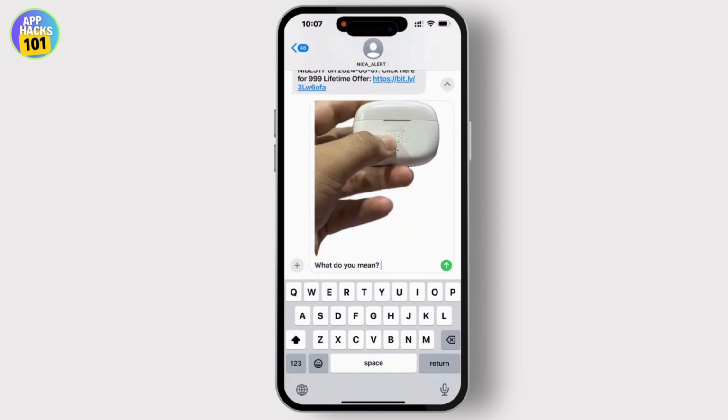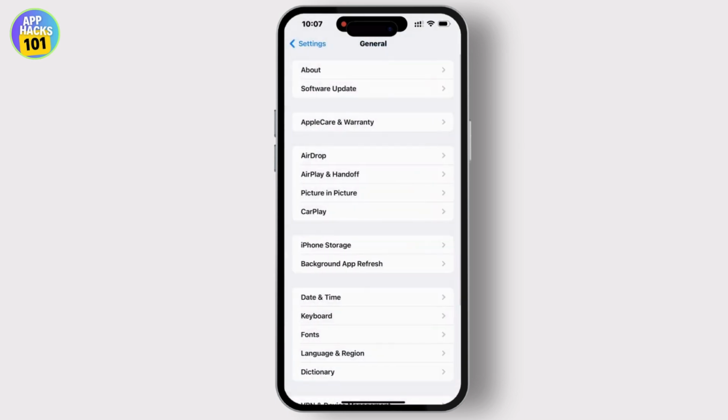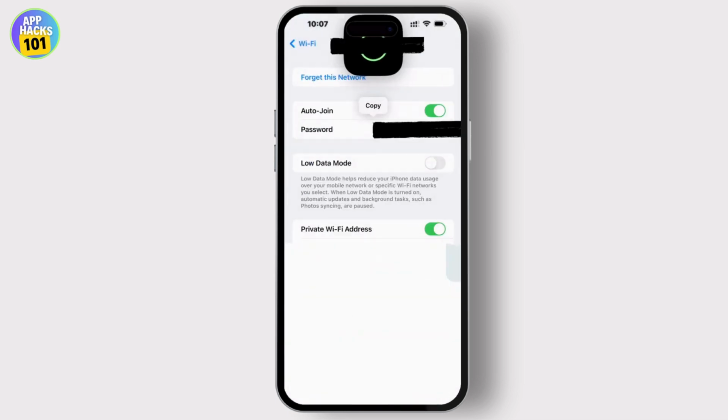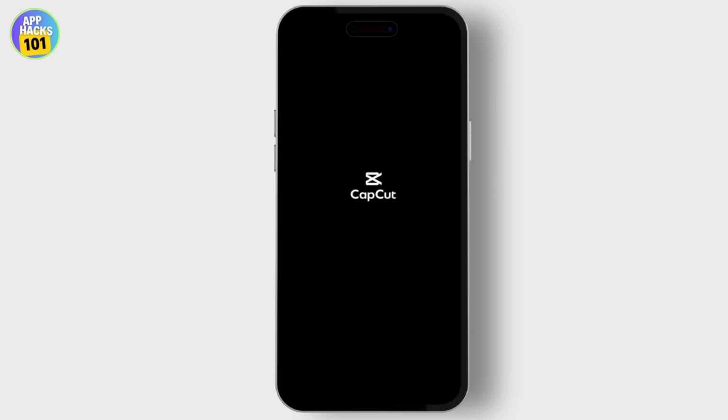The last is you can actually see your password of your Wi-Fi. Simply go through the Wi-Fi settings, and if you click on the password option, then you need to have your Face ID locked and you can view your Wi-Fi password. So these were the 3 tips.